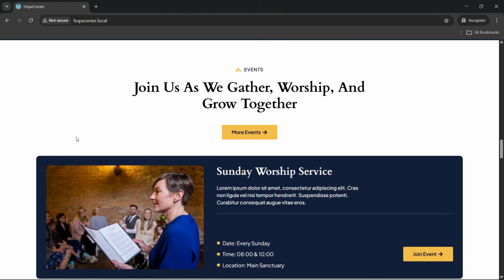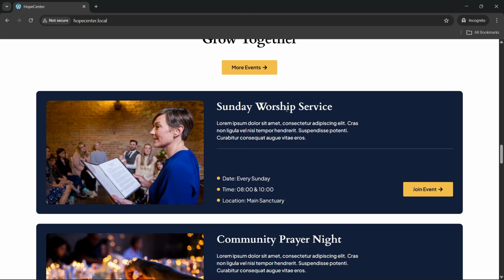Here you can see that we have this event section. Here also you can see that we have the more events button, so you can add one more page and you can link to this page also. Also you can see that here we have this type of thing, so you can add your latest events here.